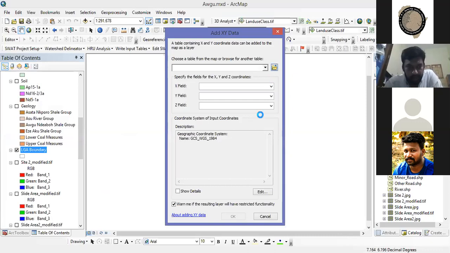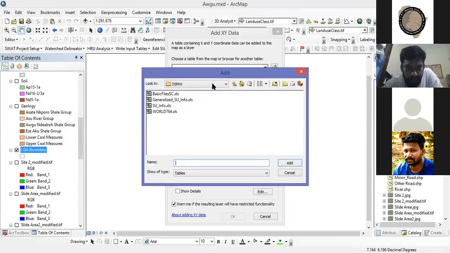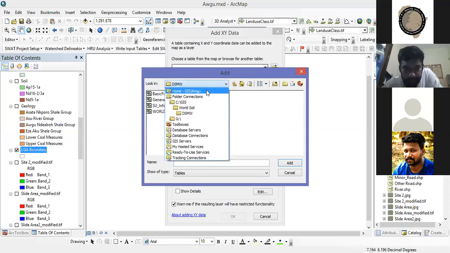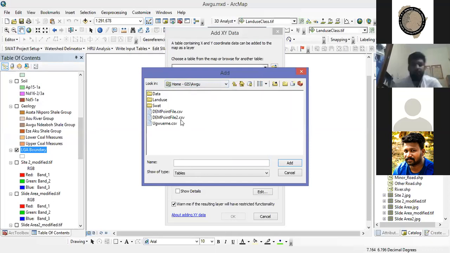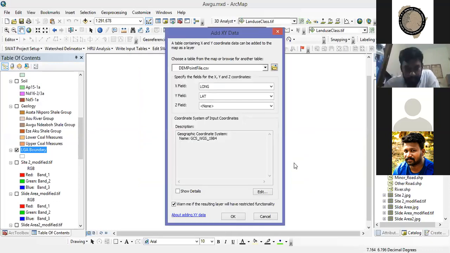So I'm going to browse and locate the points. We can add XY data from a comma delimited file. Yes, we are going to get it from the CSV. So look at these files now. I've already gone to the file location. So you see our file, the DEM point file.txt. So we are going to add it. Yes, we have added it now. And look, the system has automatically assigned the X as longitude and the Y as latitude.